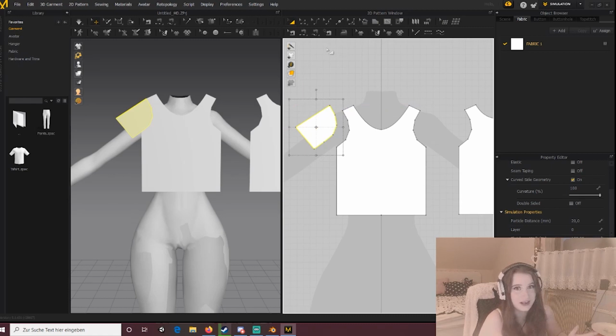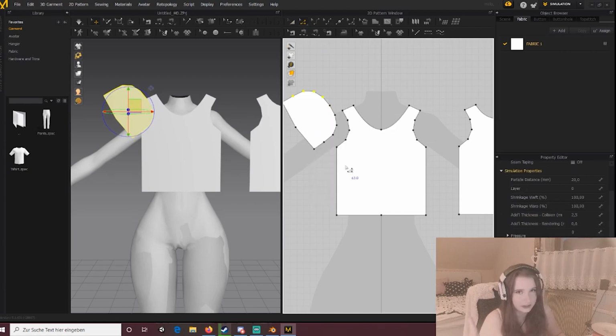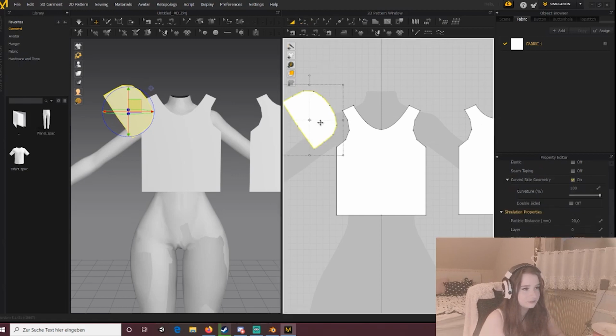Well, it's just a half sleeve, so what I'm going to do next is edit pattern, click on this side, and unfold again with right click. Adjust this here, real quick, not right click. Oh my god! And again, assign the whole pattern and put it on 10 for the particle distance to have more particles.